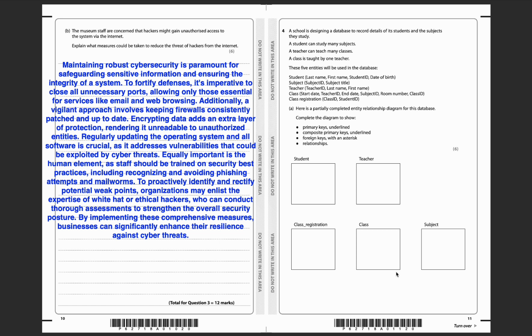These five entities will be used in the database. So they already mentioned the class names and also the type of entities that will be inside those classes. After that, here is a partially completed entity relationship diagram for this database. Complete the diagram to show. So they already put the boxes for the classes and it is partially completed.